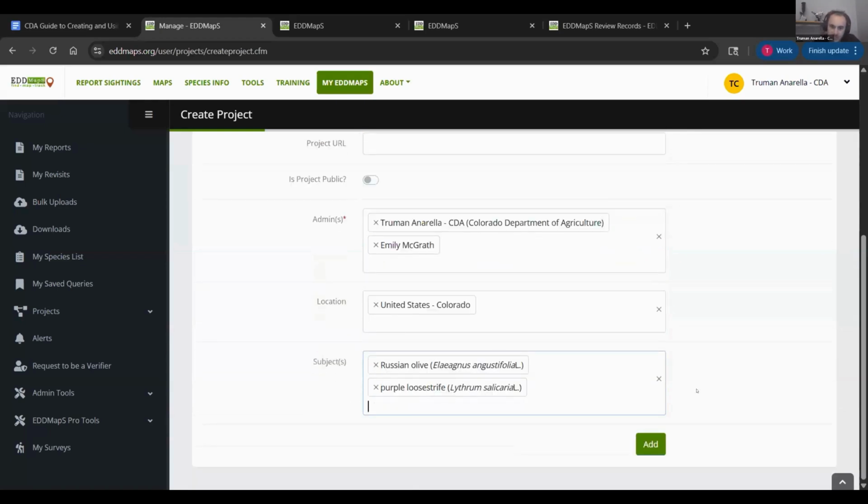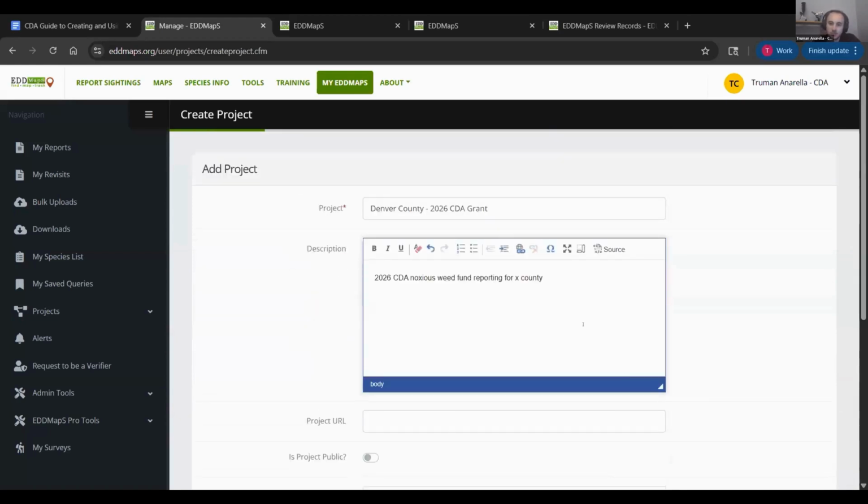So once you have this, you'll just click add and it will create a project for you. I'm not going to do this because I've already created a test project. But yeah, it will create one for you. And I'll show you what that looks like now.